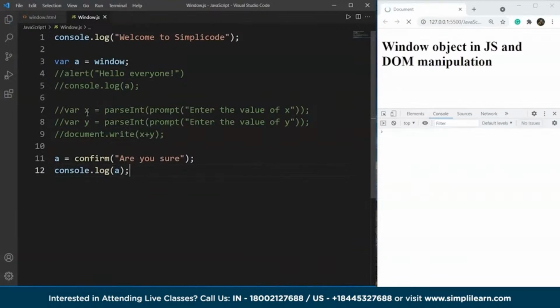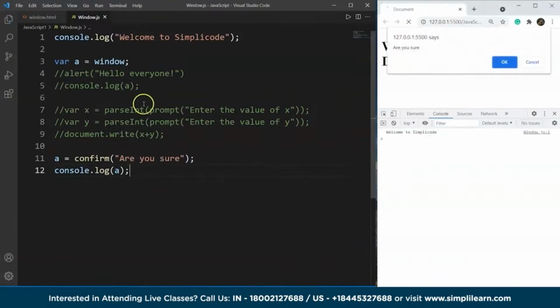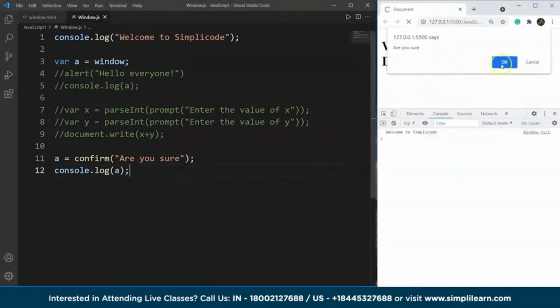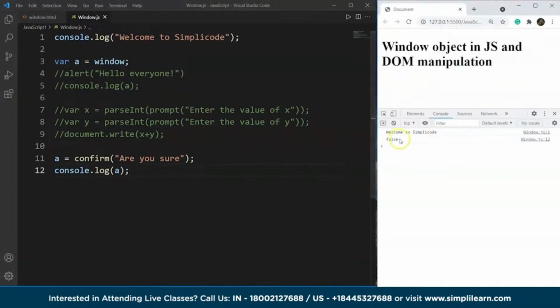So let's save it and see here in the browser we have a pop-up with a message "are you sure", and we have two options, right? We have OK and cancel. If we click here OK, you can see in the console we have the output as true. And if we click cancel here, you can see the output as false in the console. I hope you guys understood this.